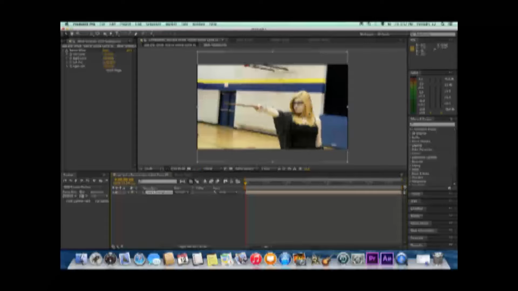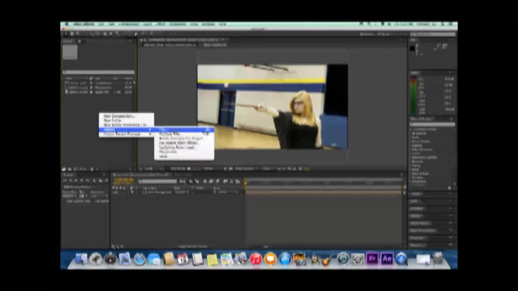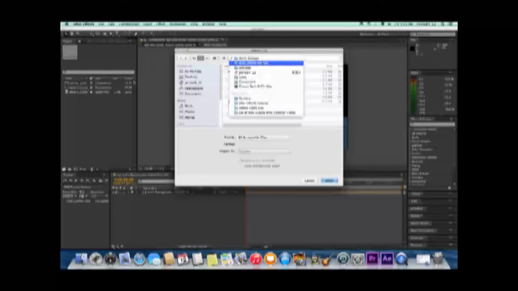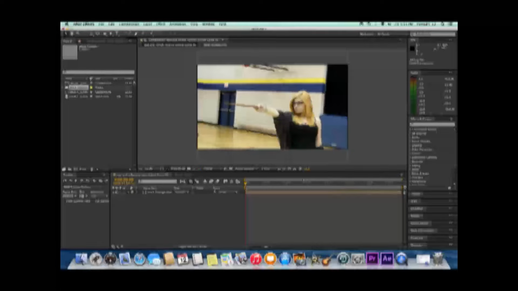To start this, we're going to have to do the same thing as before. We're going to come over here to the left-hand side of the screen, to a selection called Project. In this part of the screen, we're going to right-click, Import File. We're going to go back into that file I gave you, called After Effects Tutorial. We're going to go Stock Footage, and we're going to open up that whole file. Inside this file, you'll find everything you'll need to use.